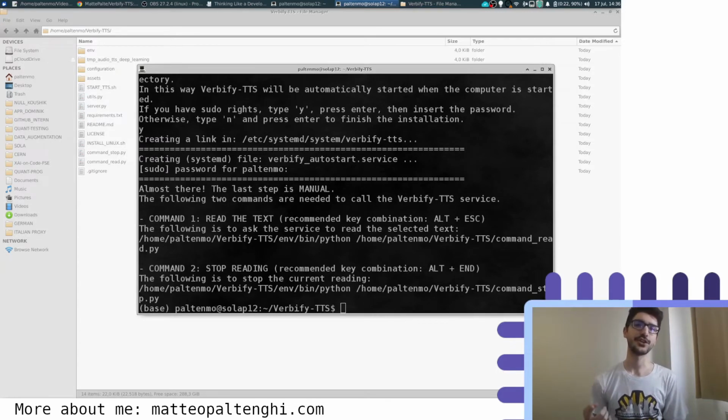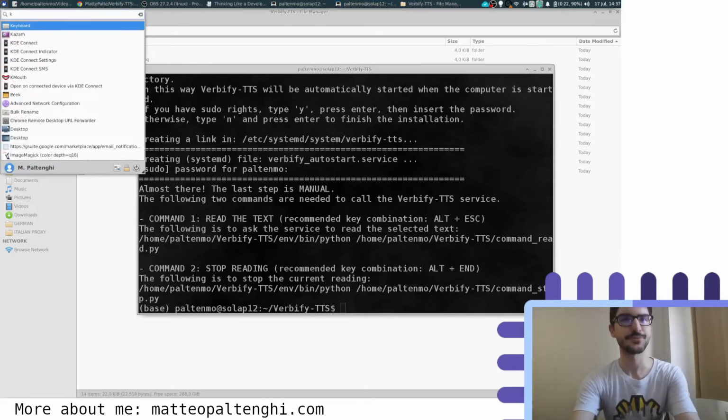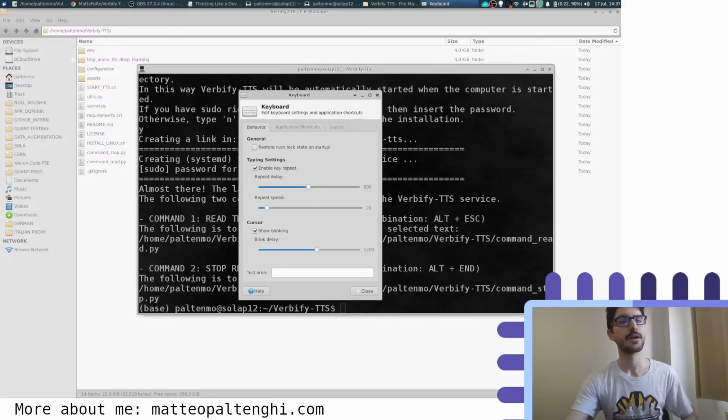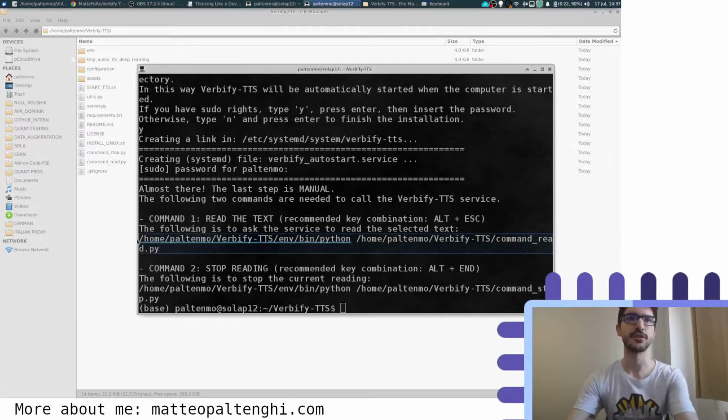The last step is manual, step 5. You have to configure your keyboard shortcut of your window manager, XFCE, for example, in my case. And if you have a different system, just Google how to create a global shortcut to executable files in the name of your operating system or Linux distribution. So in my case, we open the keyboard shortcut settings of my system, and we copy the read out loud command from the terminal output, which is the first one, command number 1.